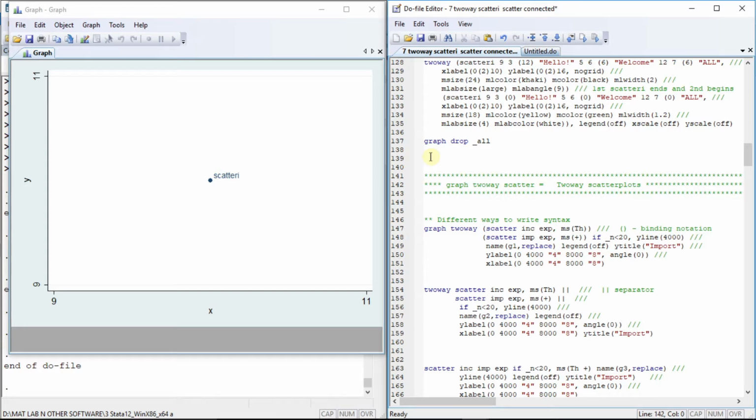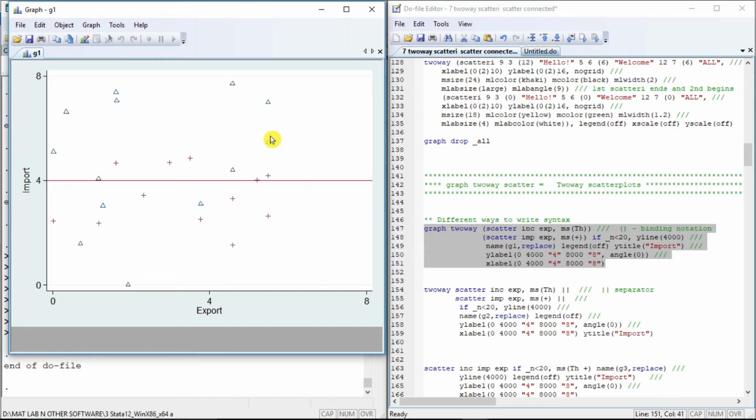Now let us move to the scatter plot. A scatter plot is a two-way scatter plot. We can plot several plots of x and y, and here again we have used this binding notation, one scatter and two scatter. The first scatter's marker symbol is denoted by a hollow triangle, and the second scatter is denoted by a plus sign, which will be clear once we plot it. So the hollow triangle is a scatter between income and expenditure, and the plus sign is the scatter between import and export.